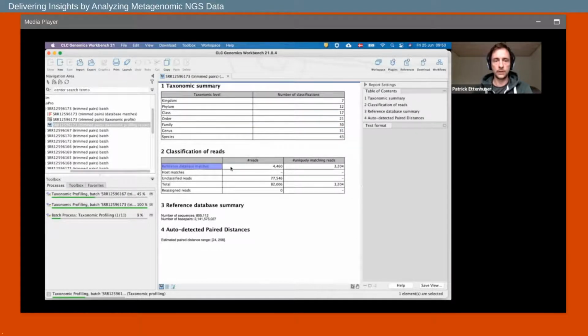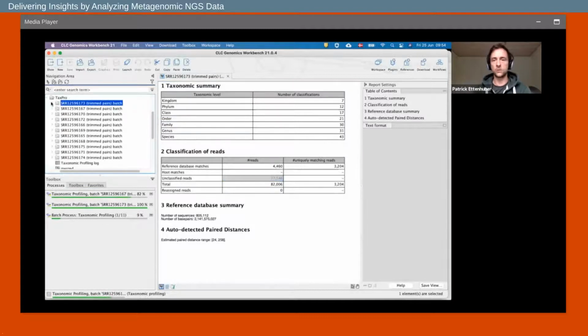With respect, it also gives some classification of reads. You can see this sample here, for example, only 4,000 viral reads have been detected. Since we used a viral reference database, the 77,000 here could not be classified. I have run the taxonomic profiling tool again on those to look into what that is, and many of those reads are actually bacterial reads. But since we are interested in detecting SARS-CoV-2, here we are only interested in the ones that actually match our viral reference database, and here it's only 4,000, which is not too many.